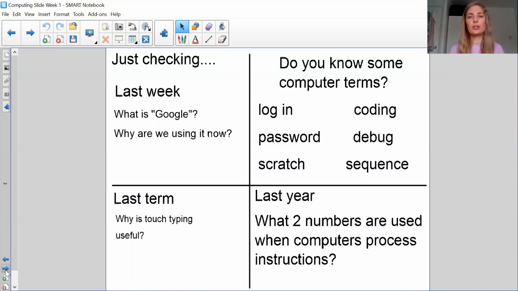Now, the reason why it is useful is that it helps us to, first of all, check our work as we are writing it. It also helps us to work quickly, all right? And it is more efficient. So those are some of the reasons why touch typing is useful. And today you're going to have an opportunity to go onto BBC Dance Mat and do some practice.